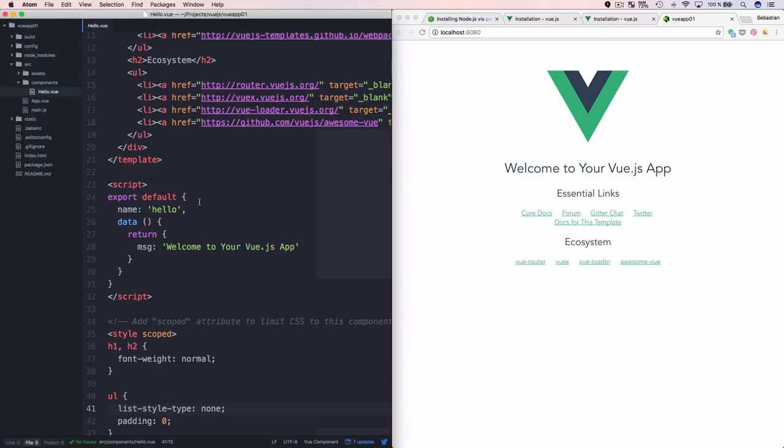And then there is something new. It's a data function returning an object with one property included, and that's msg, which stands for message. msg gets assigned the welcome string, and you can see it's "Welcome to Your Vue.js App". That's exactly the string which is outputted as the headline under the logo file.